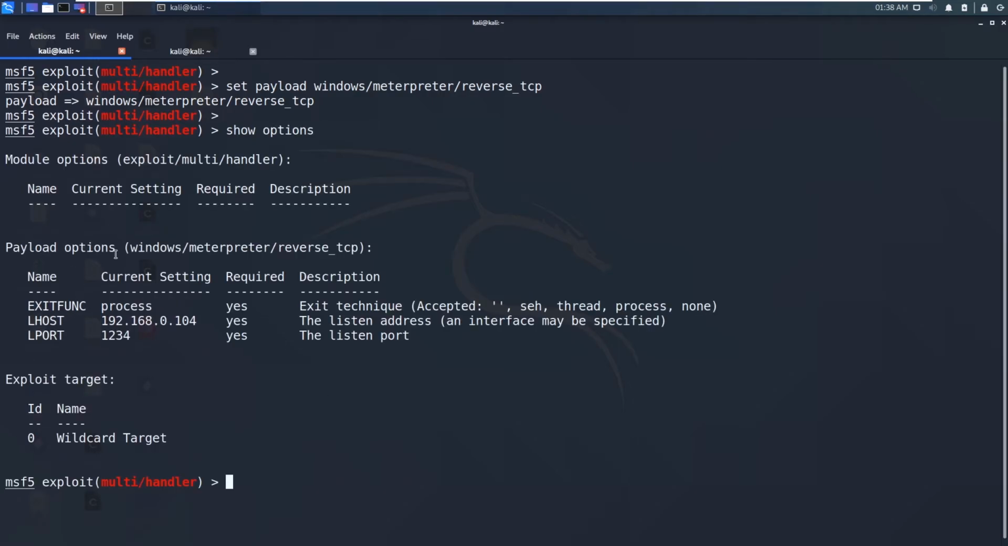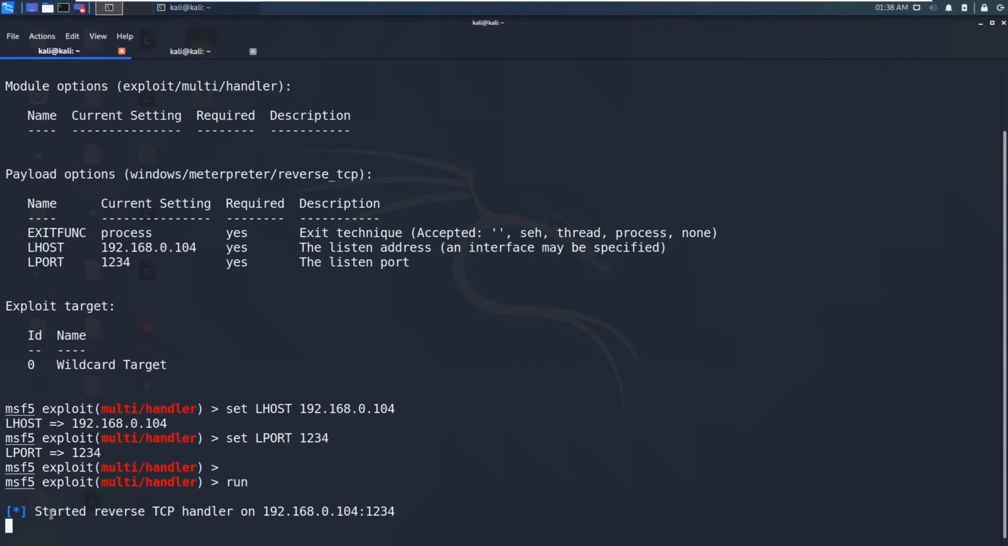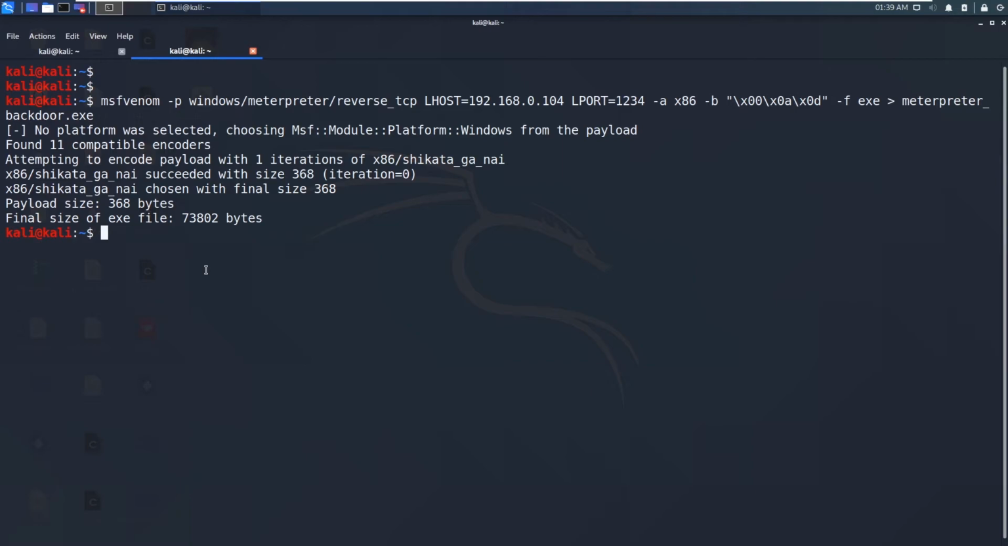This is the same as netcat. We are listening on the IP address and the port. That's why we need to set this LHOST and the LPORT to get the connection back to us. Now if I run this, our multi-handler will start the TCP handler on this IP address and the port number. And now since our payload has been created, let me copy this to my desktop.